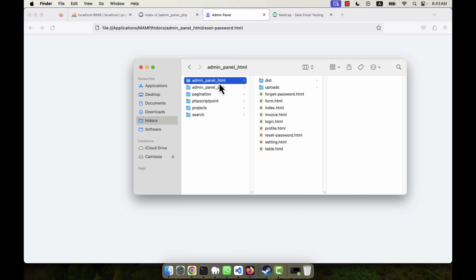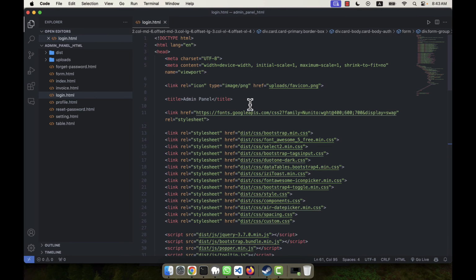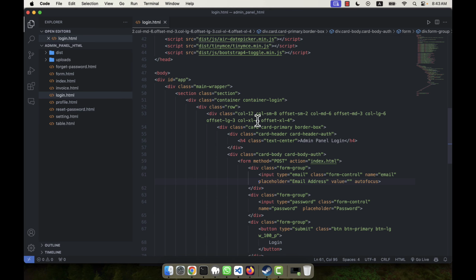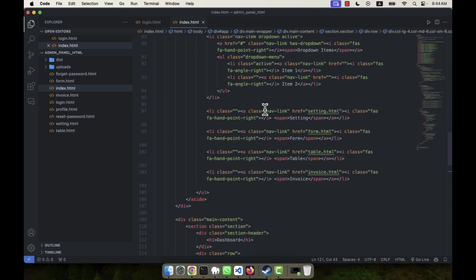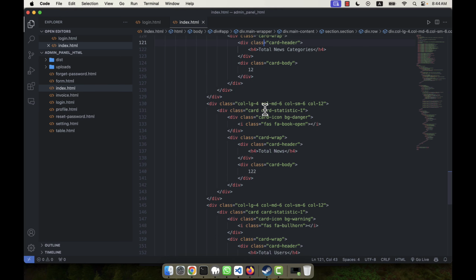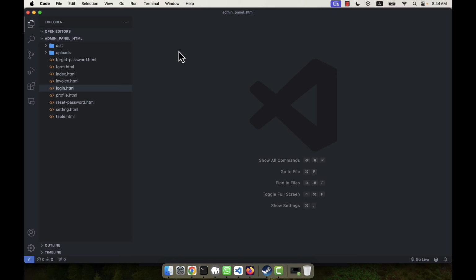Now if I want to open this with my editor, then you will see that it will look like this. All the files are here. If I go to the login.html, you will see that the login page code is given here. This is very nice and clean code for the template. In a similar way, if I go to the index.html, you see that this is the code for the index.html page, that means for the dashboard. In this way all the codes are given here, and I will work on those later. I hope you have understood the admin panel template HTML files.